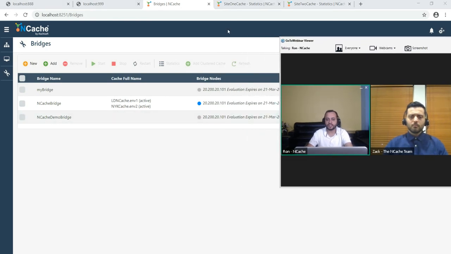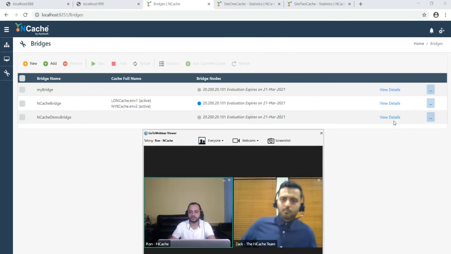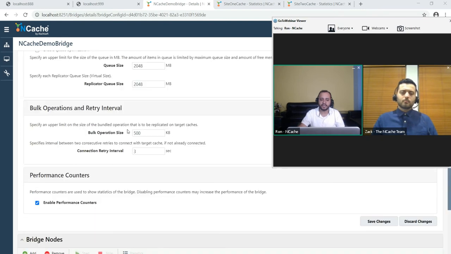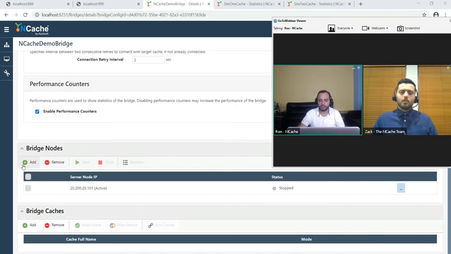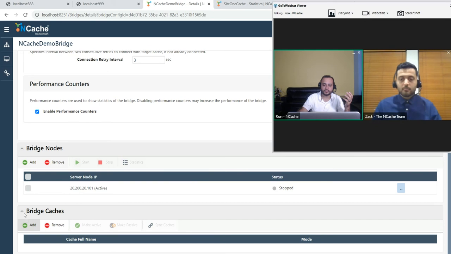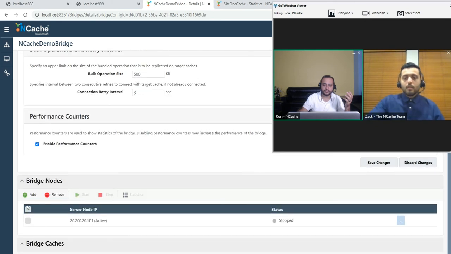And then if I click on view details on the bridge, that would open all the bridge settings that we have. Here you can add more nodes to the bridge if needed, and you can also add more caches, which would act as active or passive. So if I click on add, for some reason it's not letting me actually add. Please bear with me.